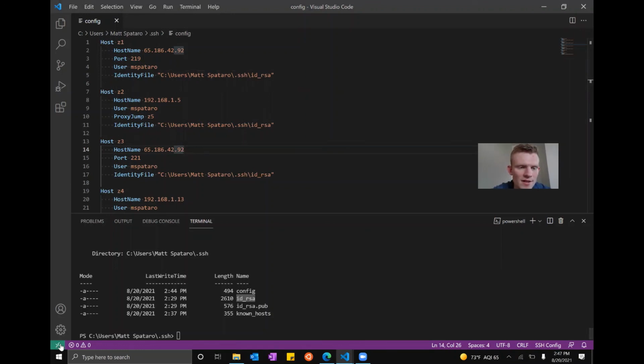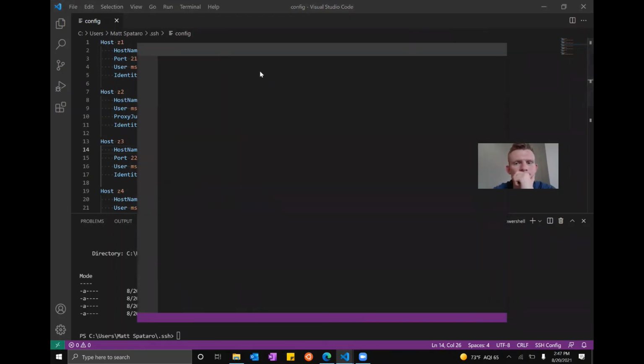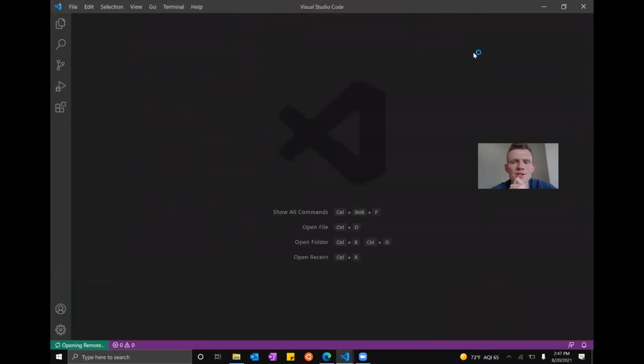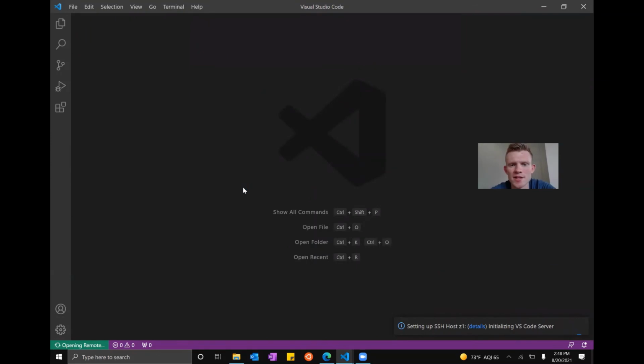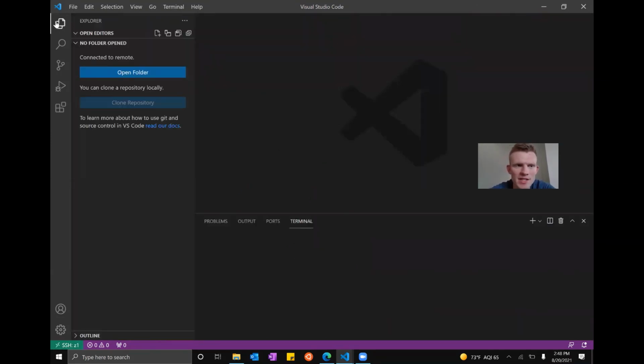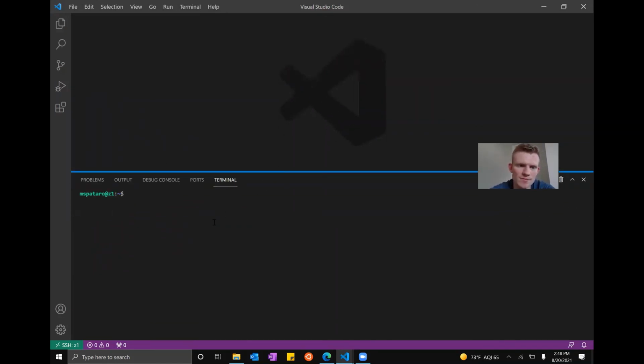Okay, so now that I save this, let's just make sure that that really works how we think. I can say connect to host, and then Z1. And this should just work in the same way as before. And because I copied that public key, it will still be passwordless, even though we configured it in a slightly different way, which is really cool.